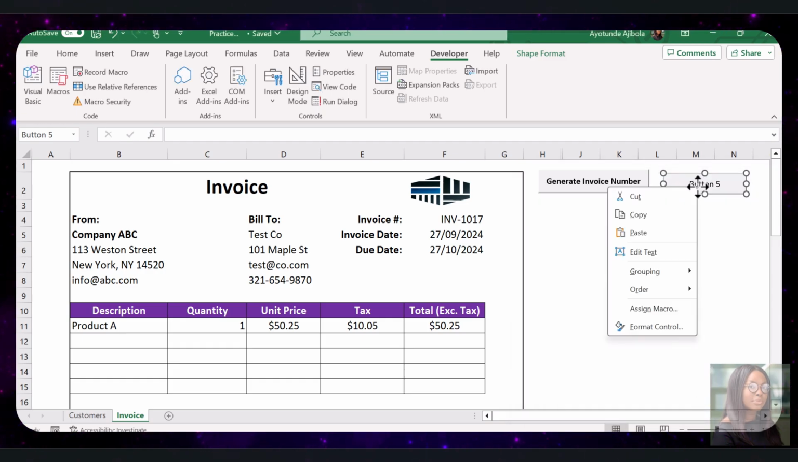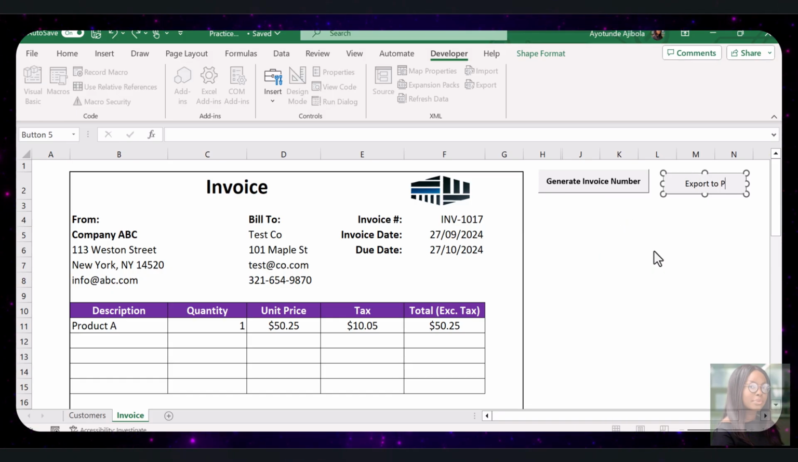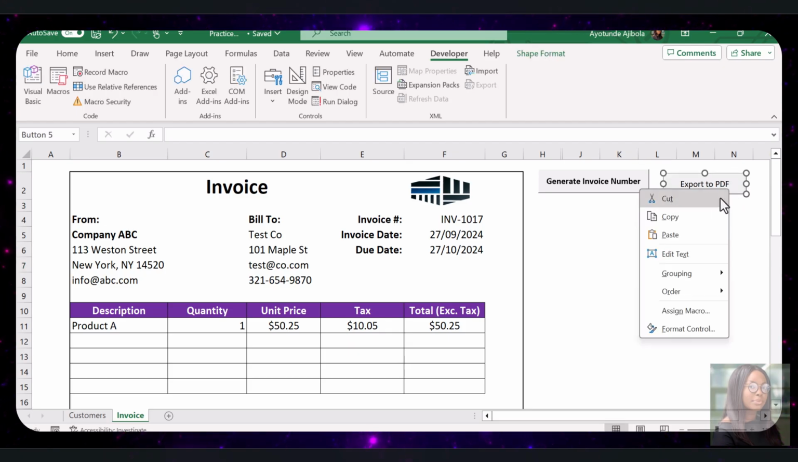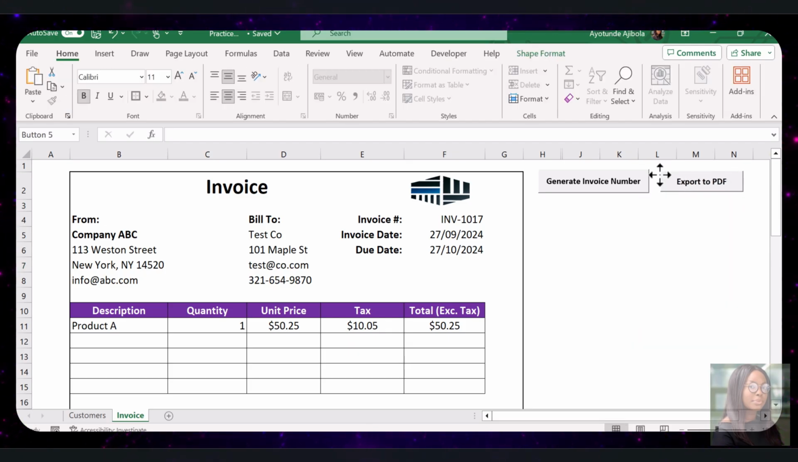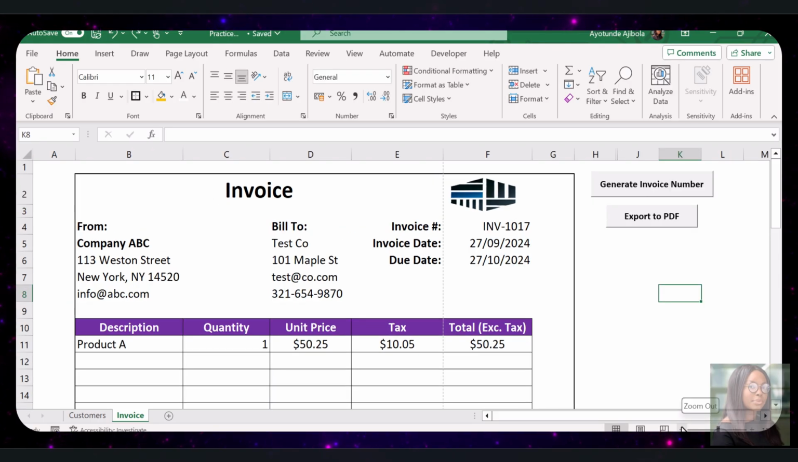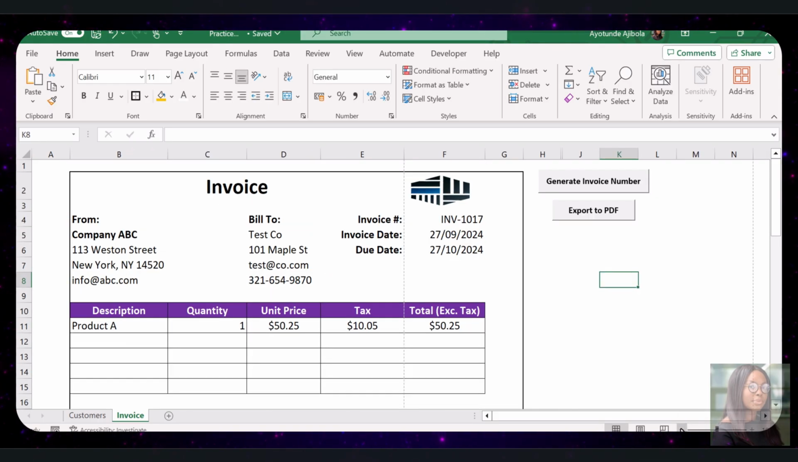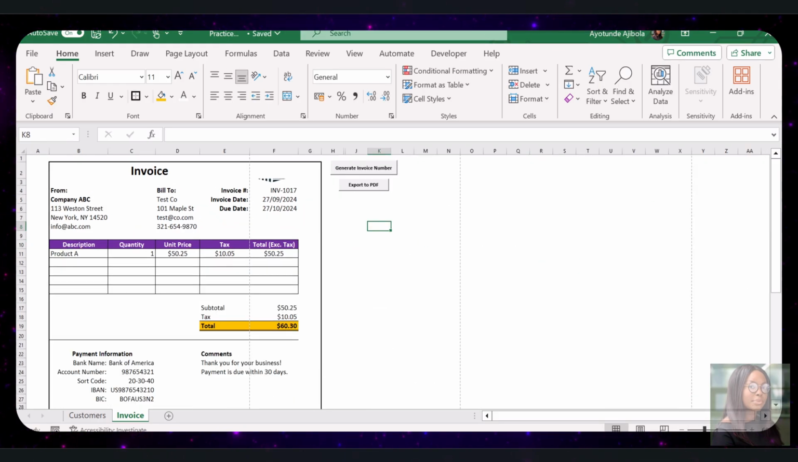Have the button renamed to Export to PDF by right-clicking and choosing Edit Text. I'll also make that bold. I will zoom out a bit so you can see at a glance what the invoice looks like. This is what we have.